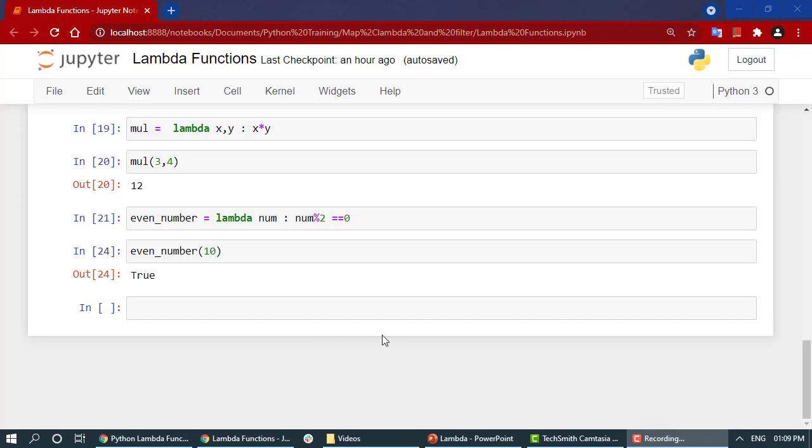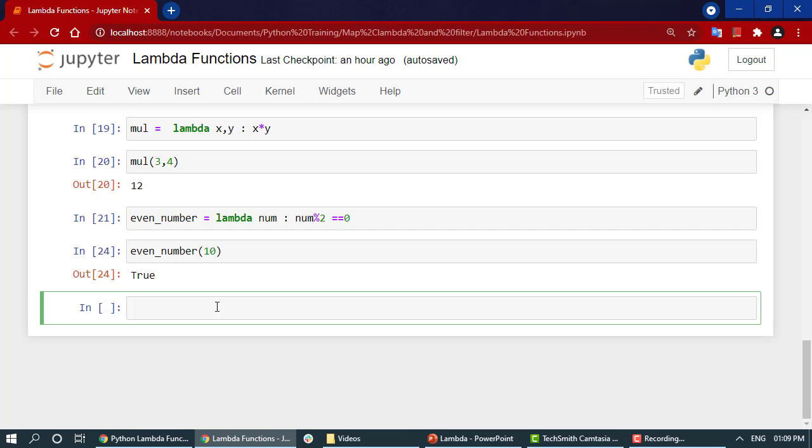Welcome back to this last video for Lambda functions. In this video, we are going to discuss some of the interesting problems that we have in Lambda functions and how you can combine both the filter and map functions with Lambda functions. Now, let's have a quick recap about Lambda functions.